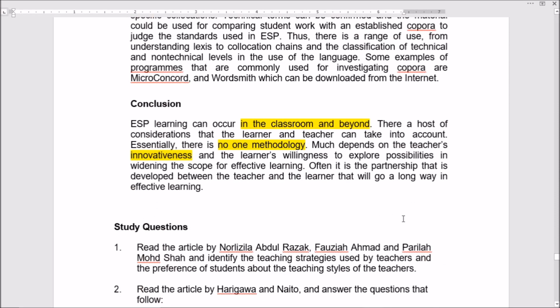So in the classroom and beyond, there is no one methodology, but different methodologies can be used. And of course, it has to be learner-centered, and it should motivate the students, and it should be interesting and full of fun.